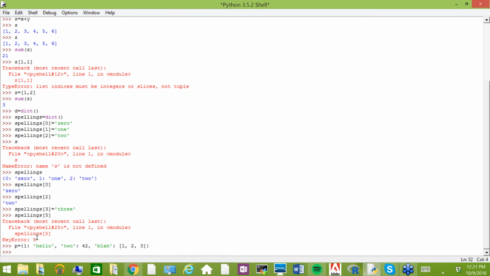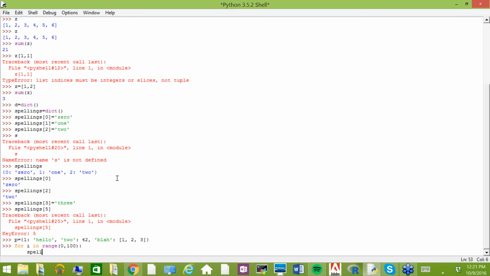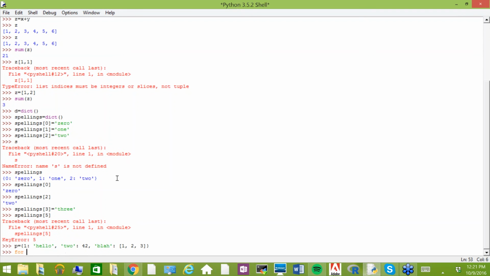My question is, can you make spellings equal 0 to 100? Yeah, it's possible to do that using a for loop. So let's say I say for i in range 0, 100, spellings... Oh, actually, it's not possible because I have to... I'll show you. Yeah, there's no easy way to do that. You just have to enter them one by one.